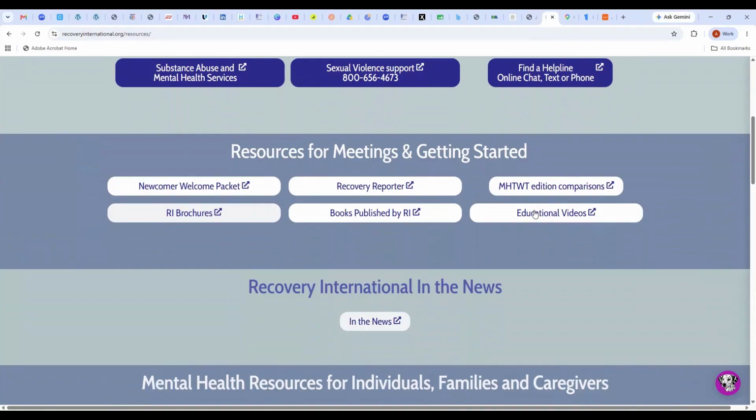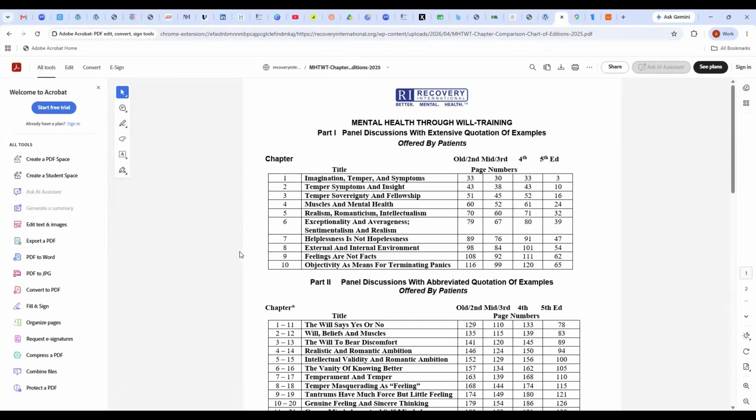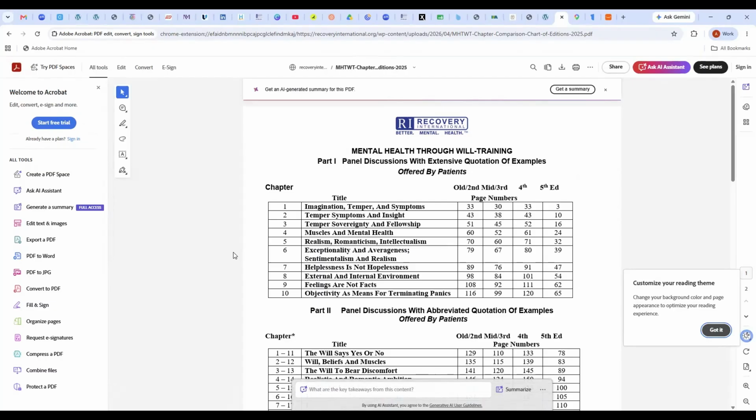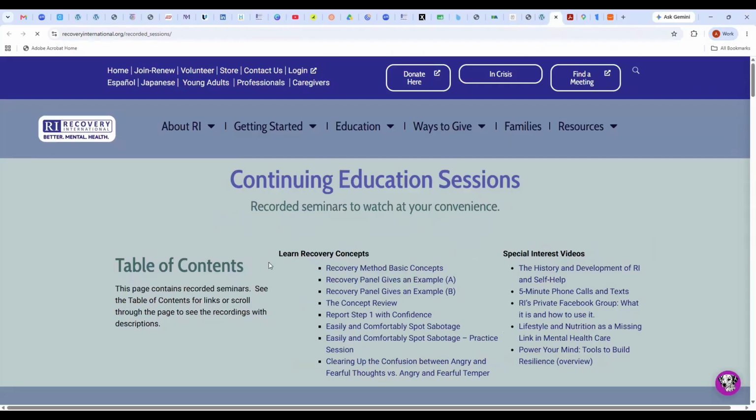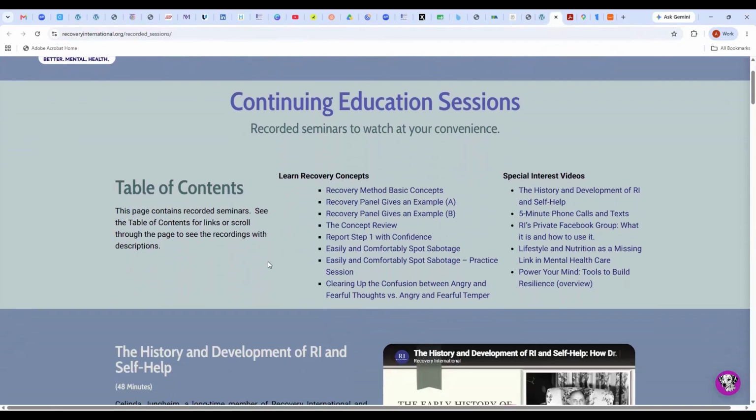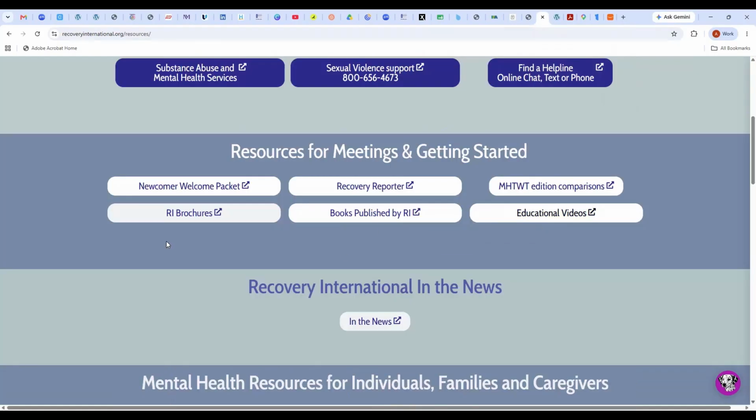And if you have an earlier version of the Mental Health Through Will Training book, we have this document that compares the editions. So you can find out what page number, all the chapters are the same, but what page number the newer version versus the older version is. And lots of educational videos here to help you either learn recovery concepts or things that you might find of special interest.